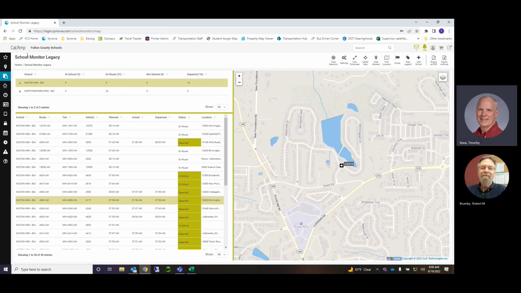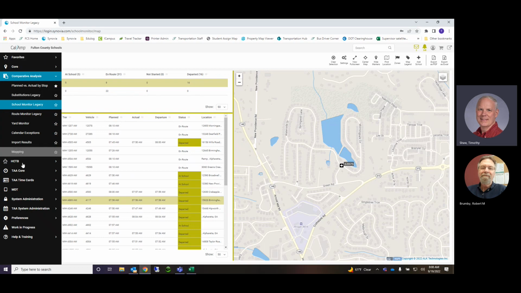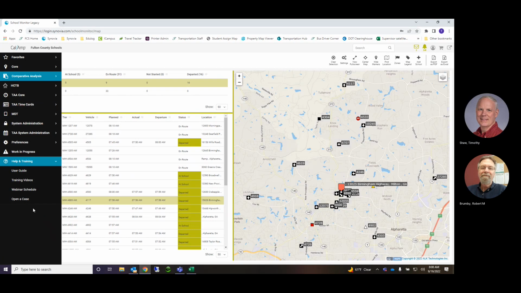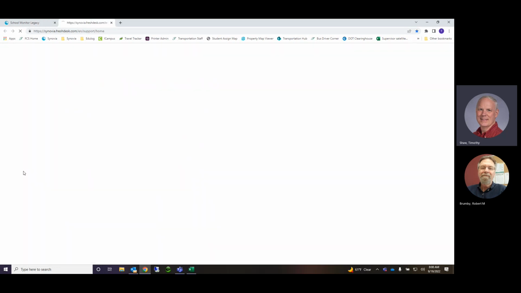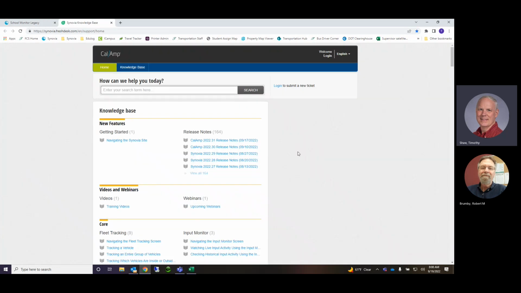The last thing I want to show you is how you can get help on this application. Again, if you come over to the main menu, at the very bottom, there's help and training. Under help and training, there is a user guide. And one of the things that I really like about this Synovia system is they've done a very good job documenting just about everything in this system.